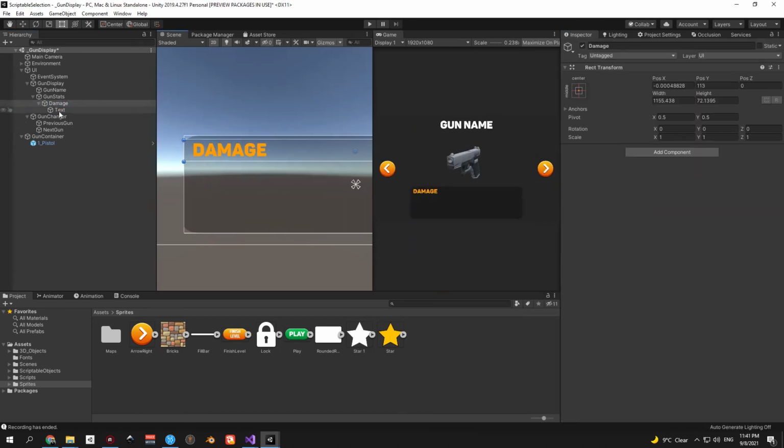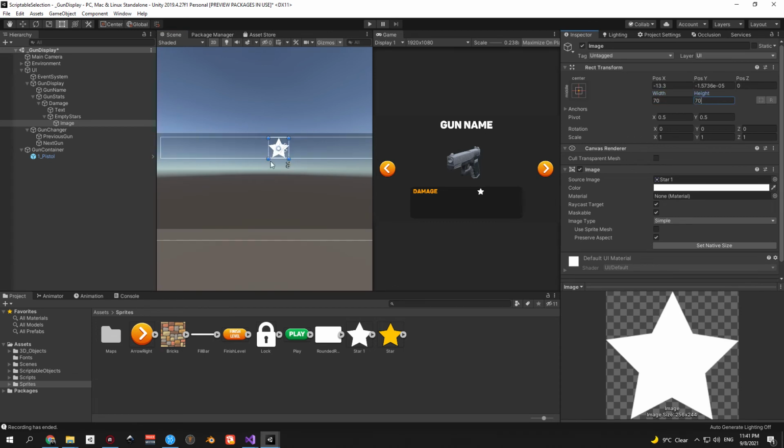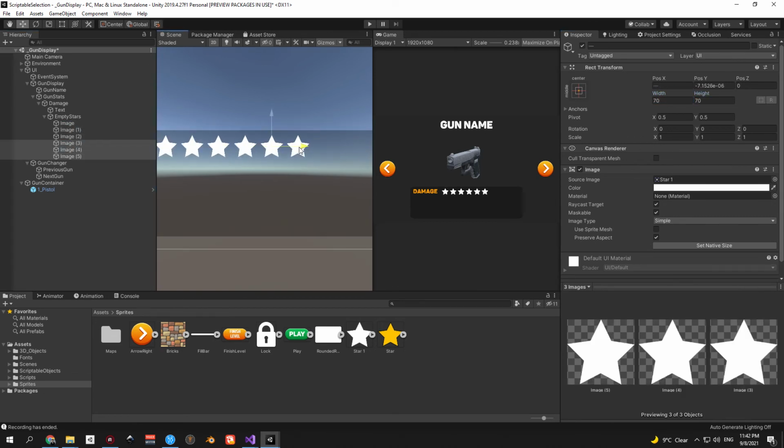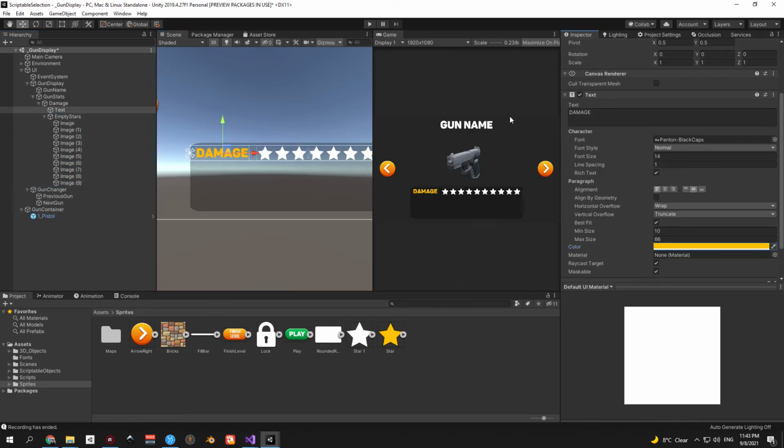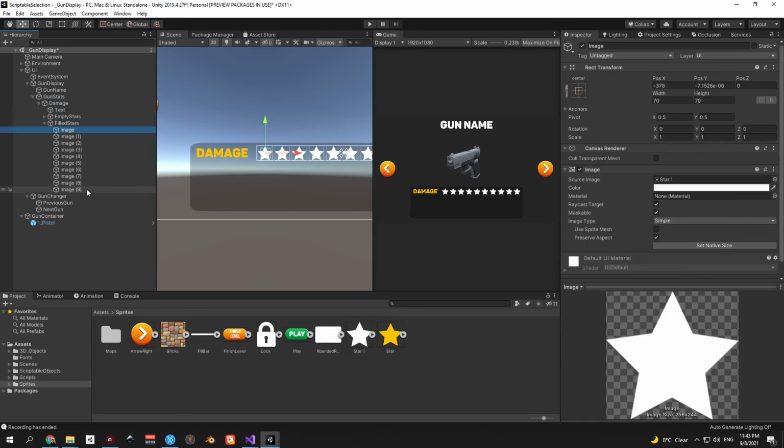For this to work, I'm going to create a row, and in the beginning of a row we'll have the name of a stat, and then after that we'll have 10 white stars. When you're done doing that, select all the white stars and place them under a game object which I call empty stars. Duplicate this parent object, call the new one filled stars, then select all of its children and change the sprite of the image from the white star to the yellow star.